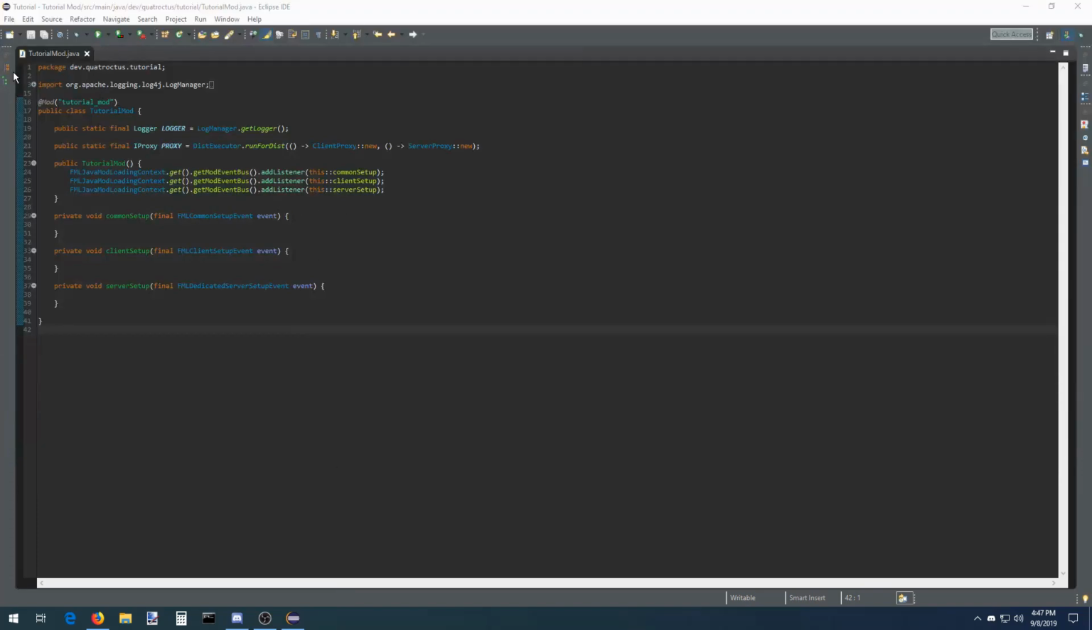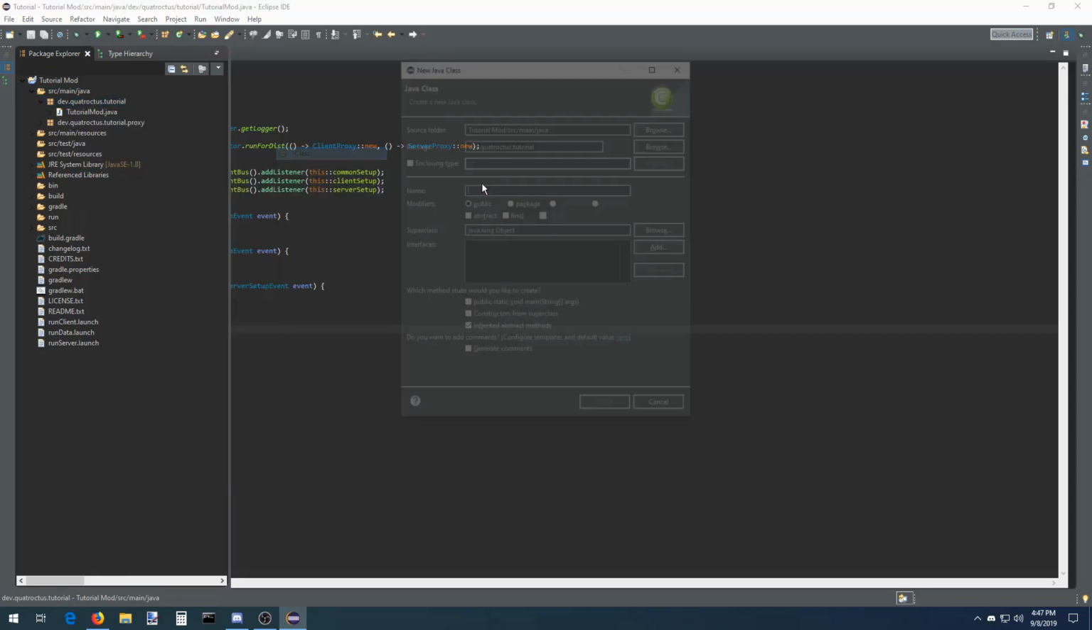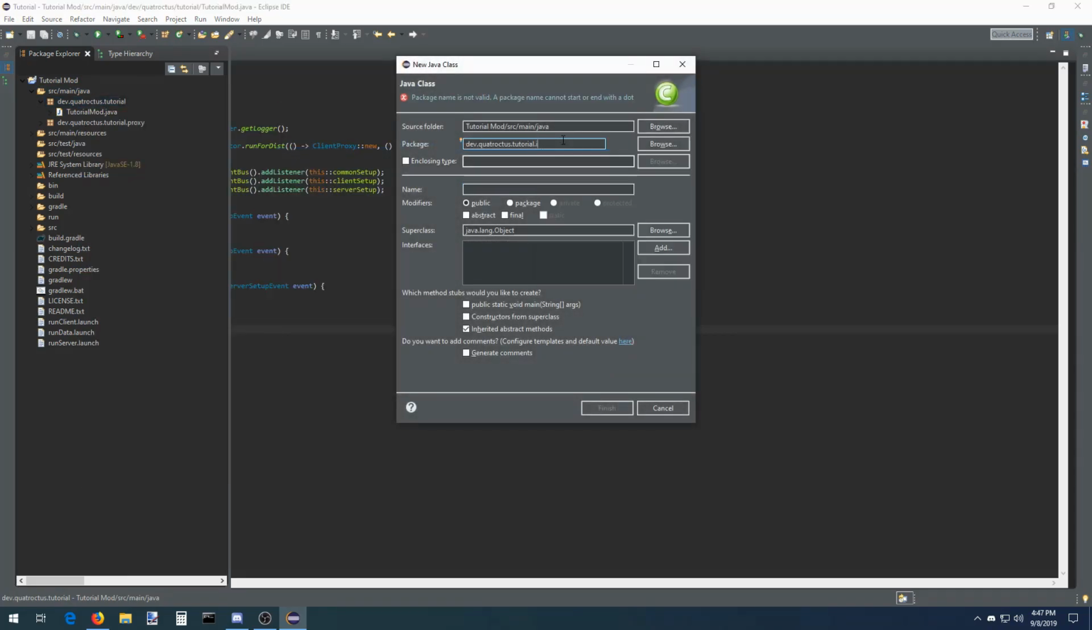Alright, so we're going to be talking about items today. First things first, we need to make a new class. And I'm going to put it in the item package, and I'm going to call it tutorial items. You could call this whatever you want, but basically it's going to store all of our item instances and handle registration of items.